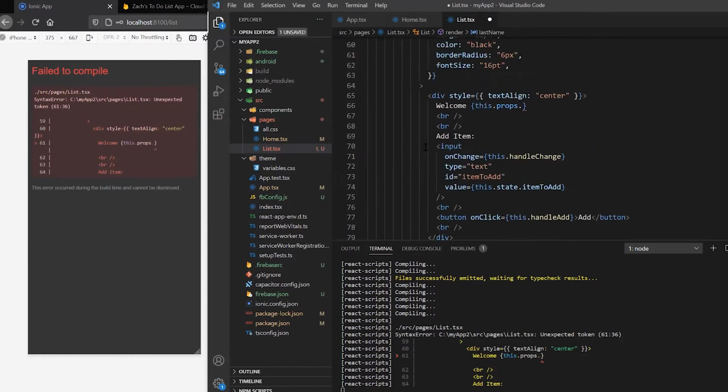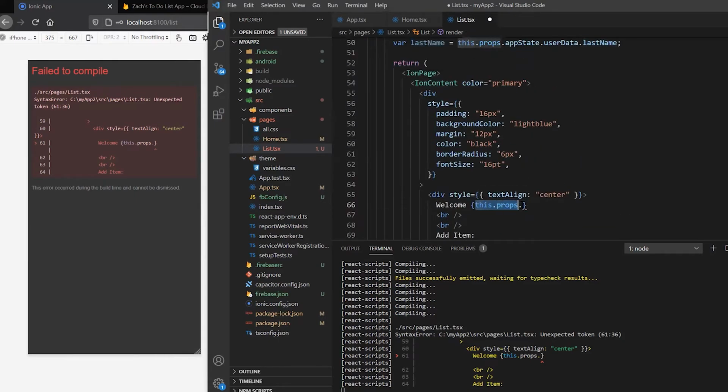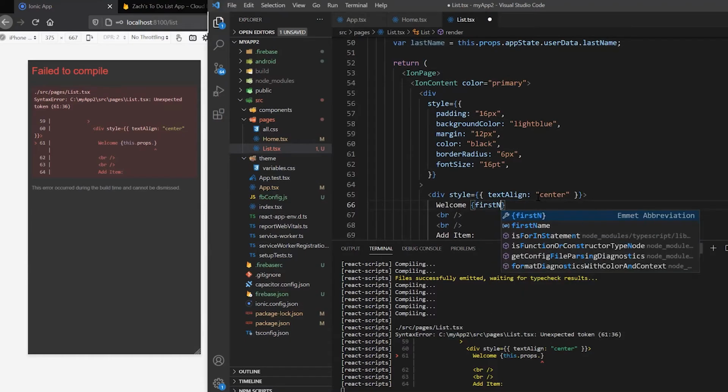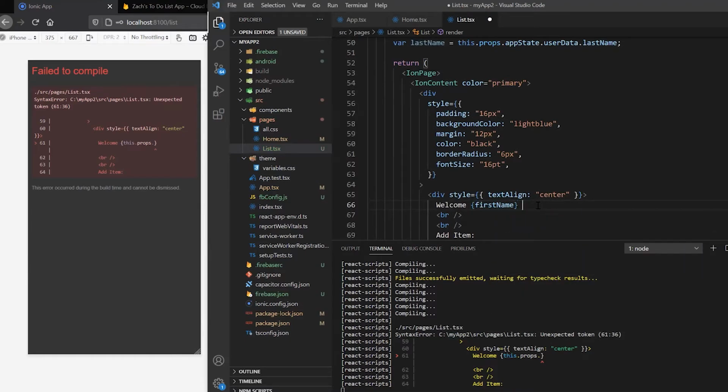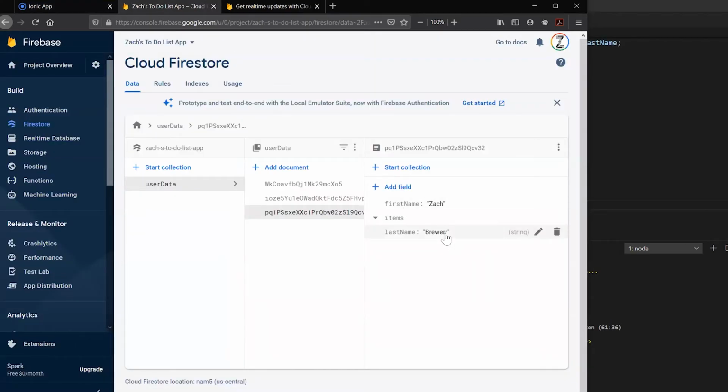So now I'm going to go here, and I'm just going to do welcome, first name, space, last name. Save it. Look at that. Welcome, Zach Brewer.